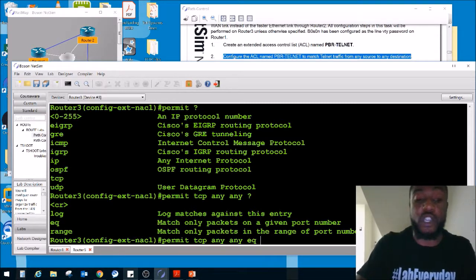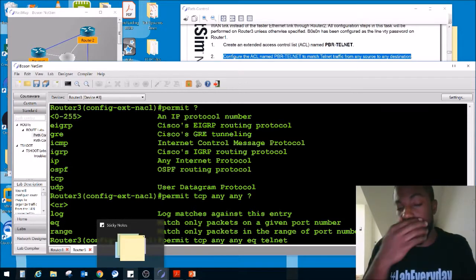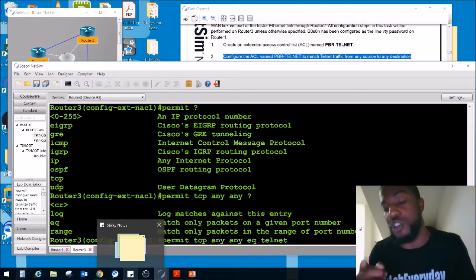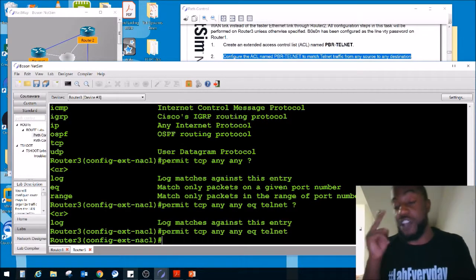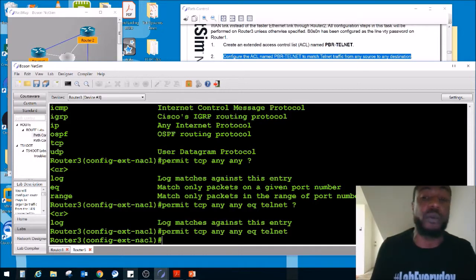EQ. So we're going to see EQ, telnet. Matter of fact, I'll give you your other pop quiz for today. What is the port number for telnet? And we're not going to log any entries. We'll just push enter here. That's y'all's second pop quiz. Y'all got bonus, 2 pop quizzes, right?